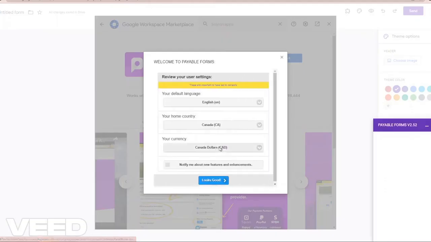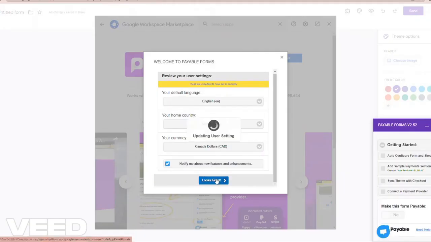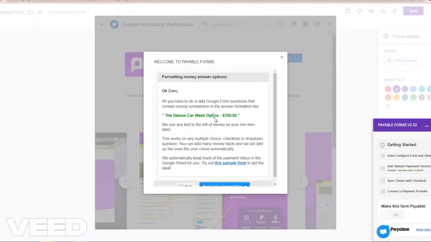Now, with the add-on installed to your account, you'll be prompted to confirm your user settings. So ensure your locale, language, and currency are set accordingly, as this will impact how the Payable add-on functions. Once you confirm these, you'll see an example that shows how to format the prices on your form.